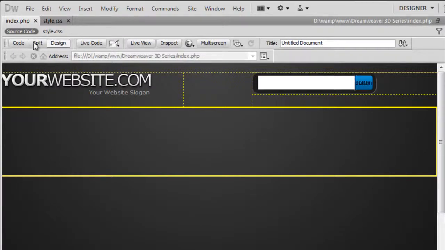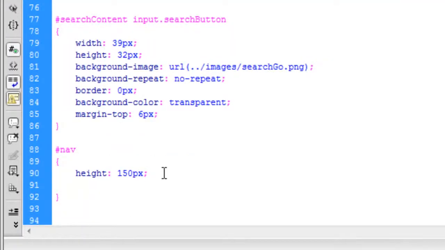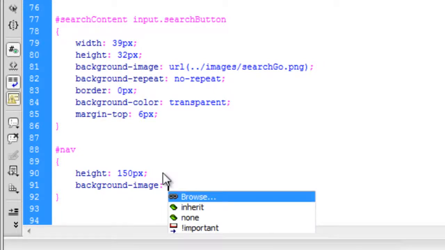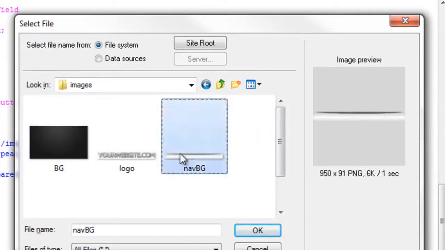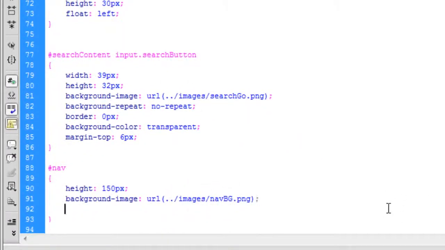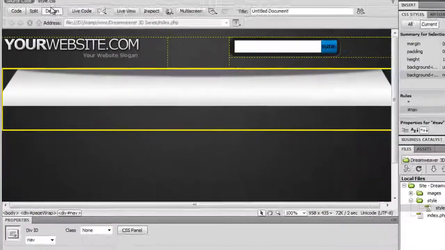So we're now going to go and add in the image into the background. So if we go to the style sheet, we're now going to say background image. So if we just browse for that, if we go into our images folder, here it is, navbg, and it's 950 pixels wide by 91 high. So if we OK on that, we're going to say background repeat, no repeat. So if we just go into the index page and go to the design, you can now see that's in there.